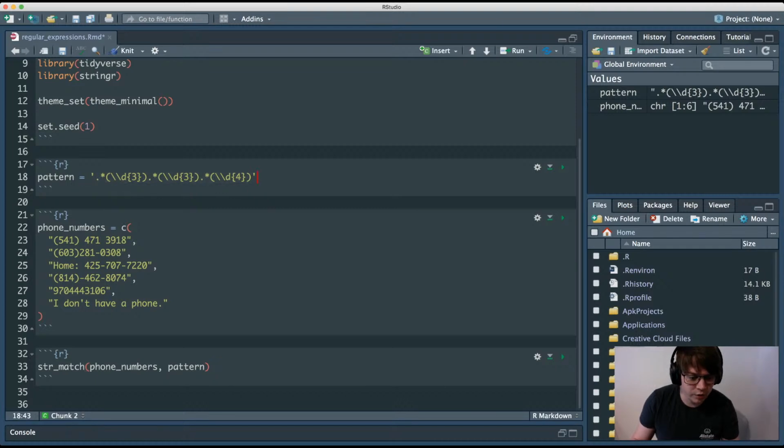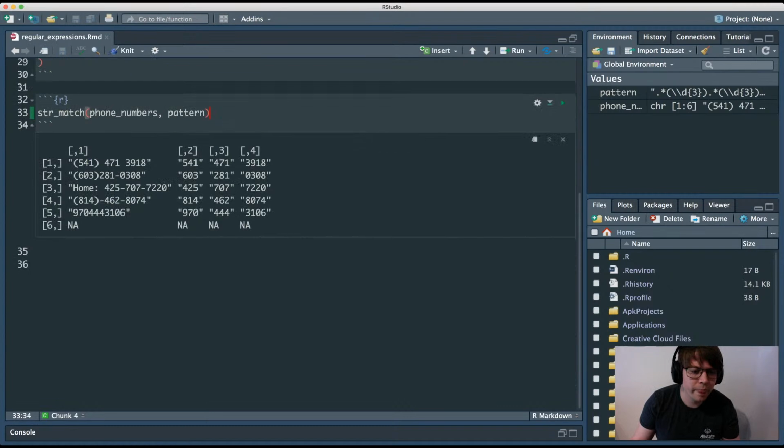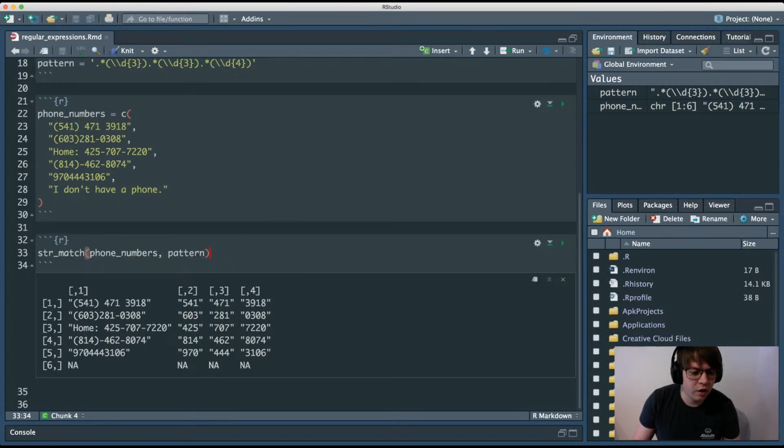But you'll see once I run this function here, what I get out is a matrix. And you can see all of the messy formatting has been dealt with, right? So I'm getting out an area code, and then the second grouping of 3 numbers, and then the final 4 numbers of the phone number, right? And so this is going to be a lot easier for me to work with in my analysis than dealing with all of these different strings.